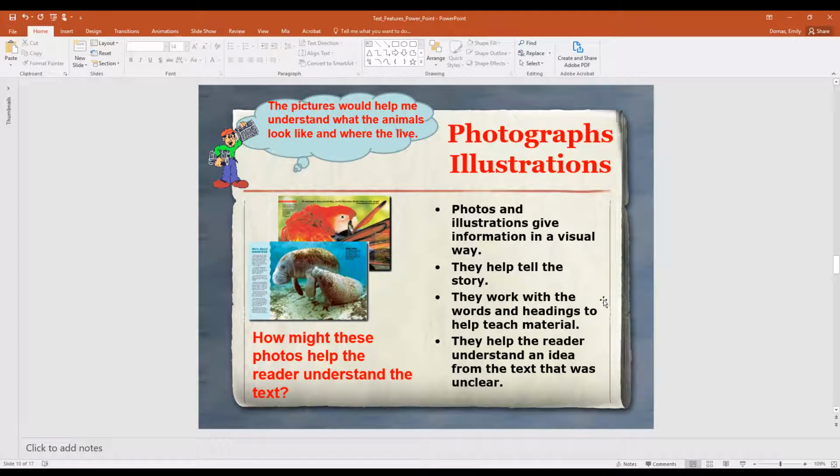Thinking about photographs and illustrations, you might notice these a lot more in, say, science or history, but we also have them in ELA very often too, especially in informational text. Photos and illustrations give information in a visual way. They help tell the story. They work with the words and headings to help teach material. They help the reader understand an idea from the text that was unclear.